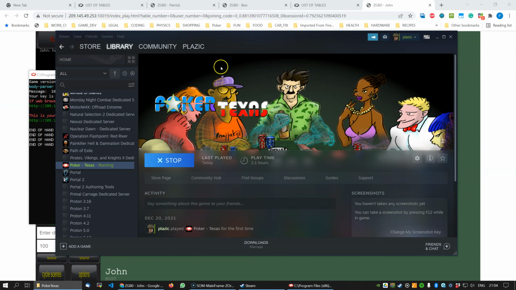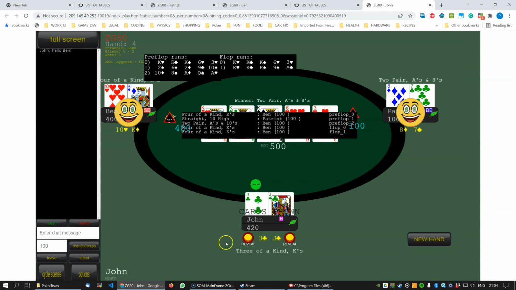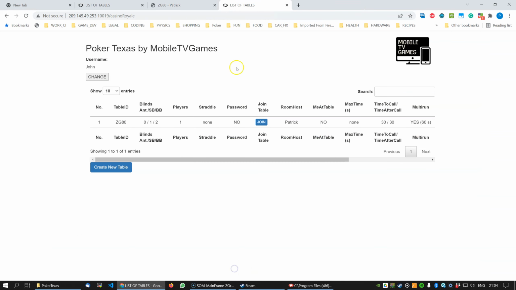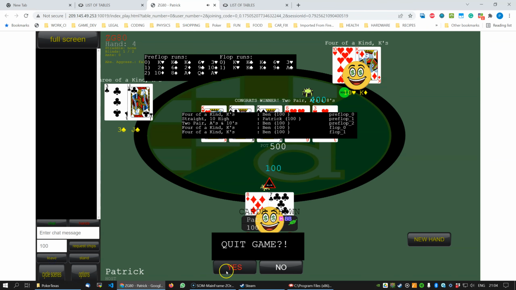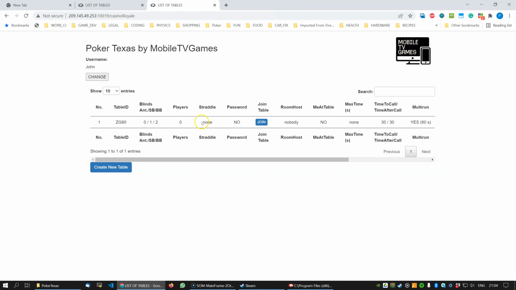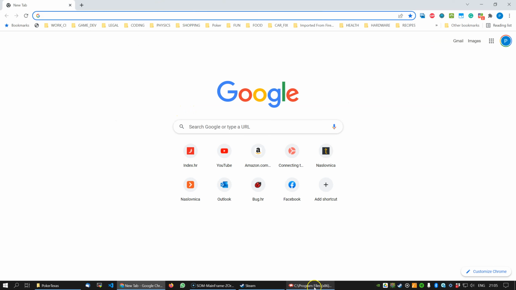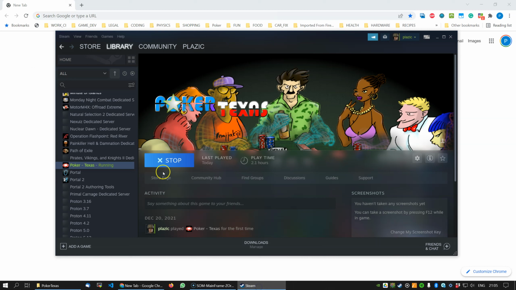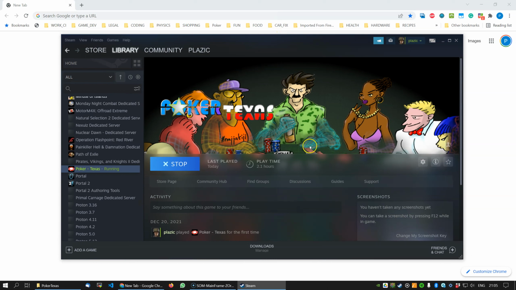And that's pretty much it. Once you are done as a player, press leave so that you don't remain on the table. Ben can also choose leave. And Patrick can choose leave. And now you can see in the list of the tables there are 0 players, so you can join. And to stop the game, just close the console, which will shut down the game in Steam as well. It might take a few seconds for this to stop, but that's basically how you shut down the game.